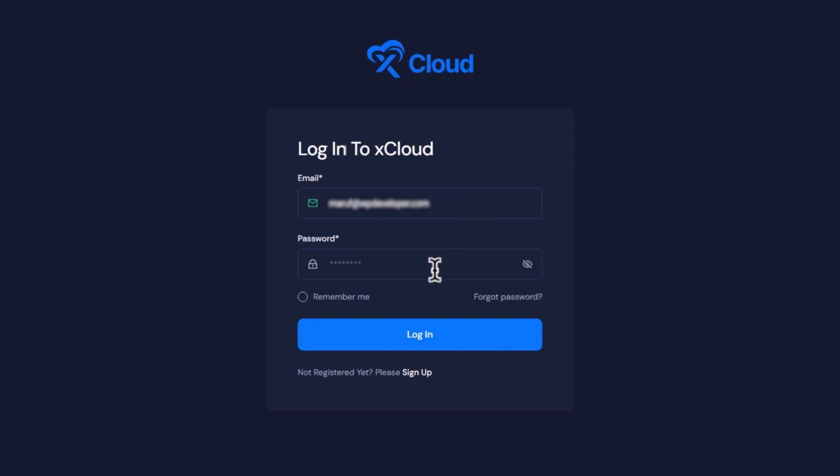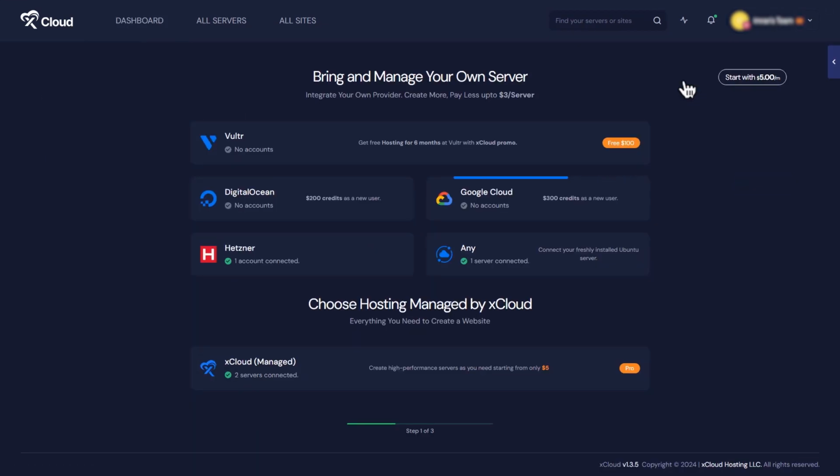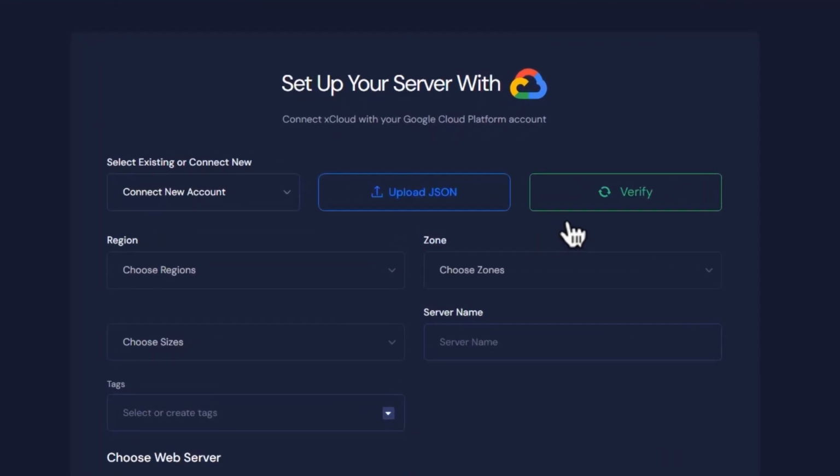Put your credentials and log into your xCloud dashboard. Click on the Add New Server button on the top right corner. Choose Google Cloud from the server list. You can connect to a new account or an existing one.